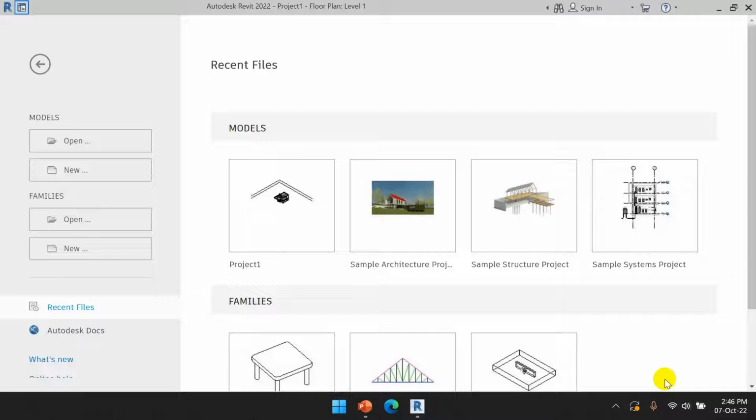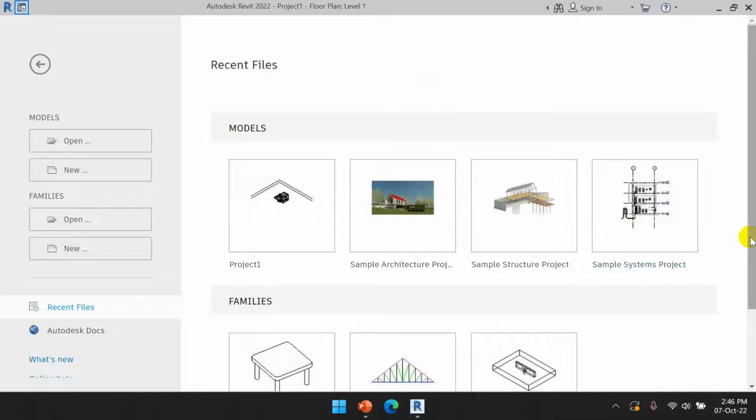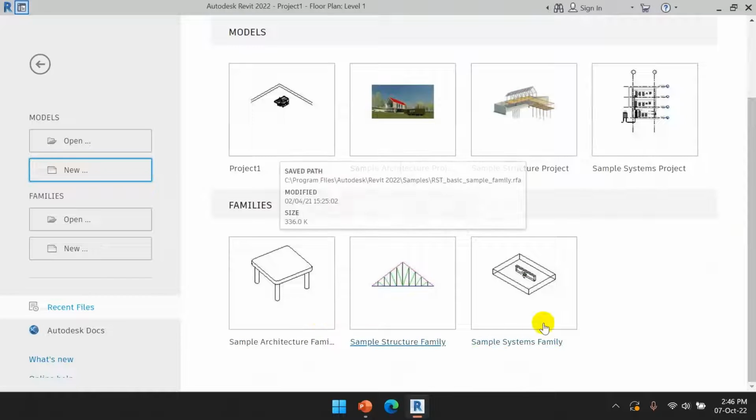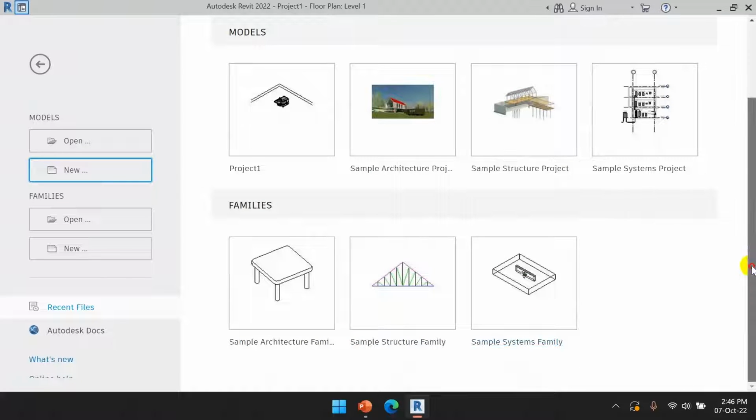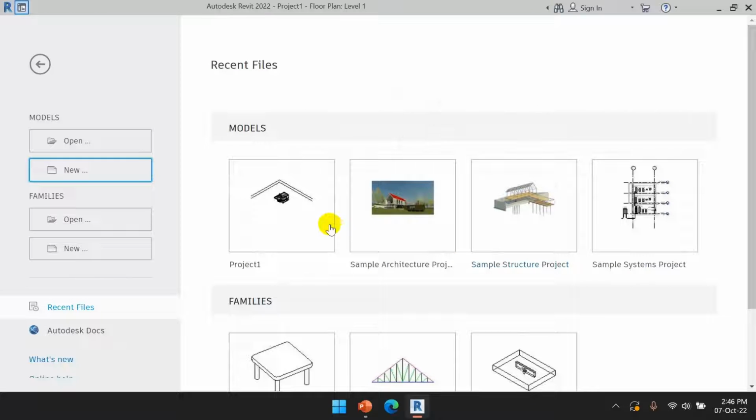This is the initial interface of Revit 2022, wherein we'll be seeing the recently accessed projects or models here and the recently accessed families over here. We'll be discussing what families are and how to create them, modify them, or use them in the project in the later stages. For now, we'll be creating a new model. So click on new under model.